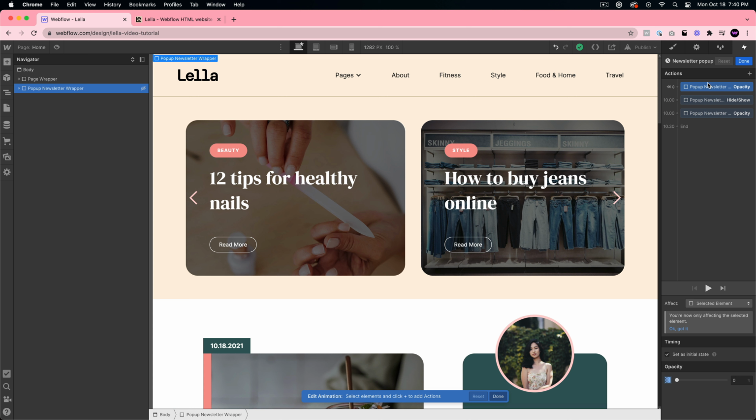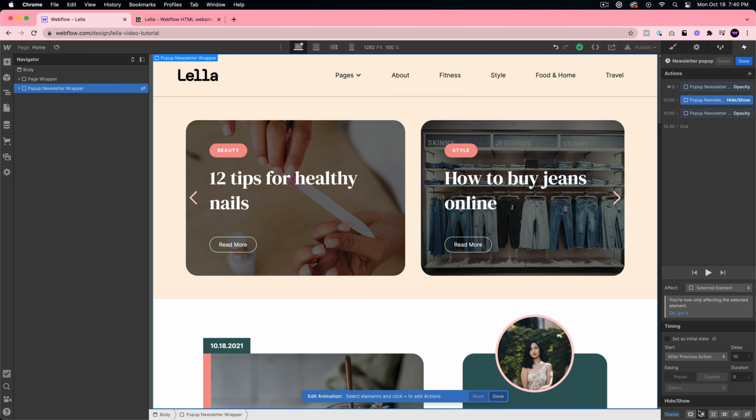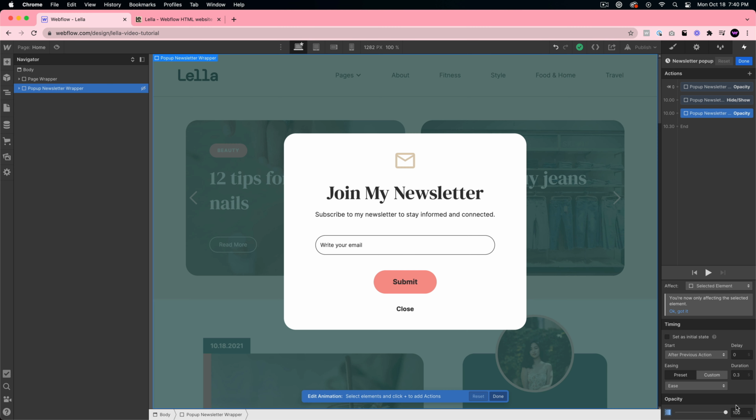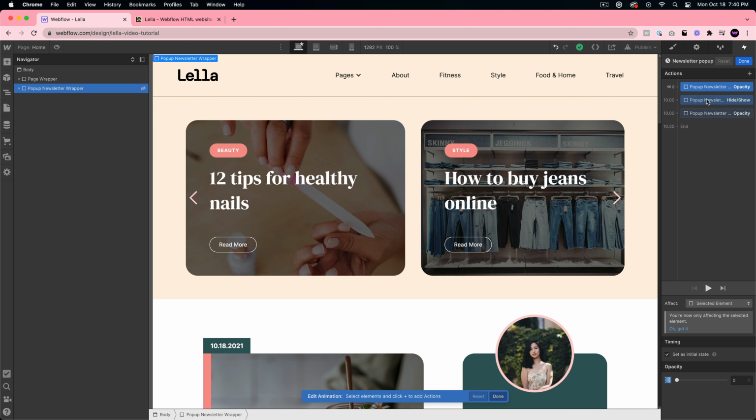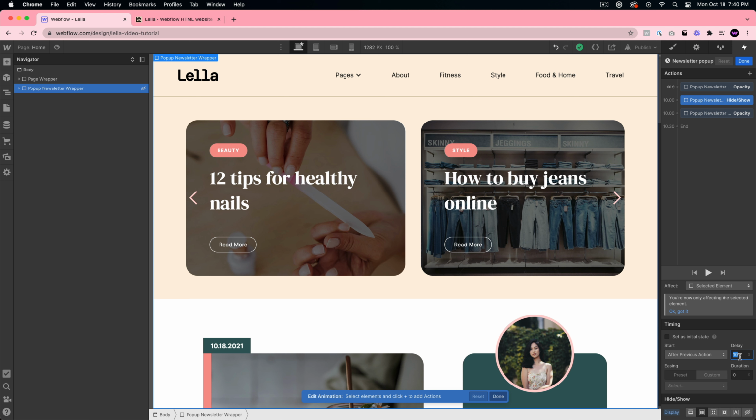For the interaction, the opacity is initially at 0%. Then we show the newsletter by setting the display setting to flex, and then the opacity goes to 100%. So then we can see it. And this all happens after a delay of 10 seconds, which is right here with the newsletter hide and show timed action.